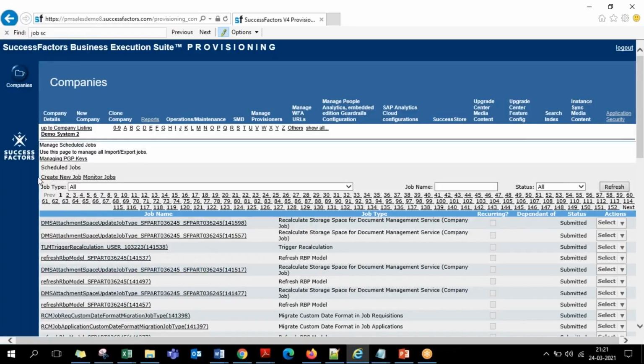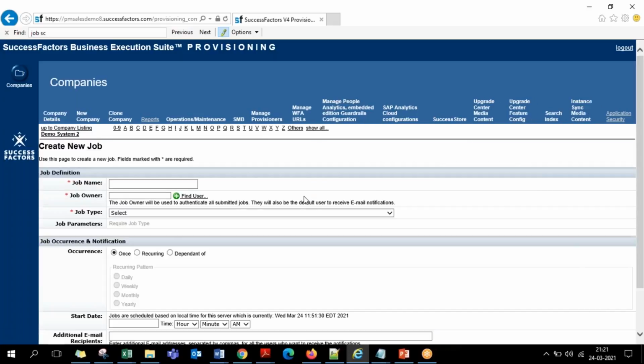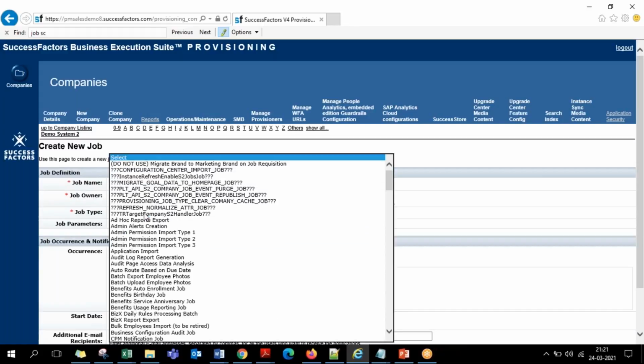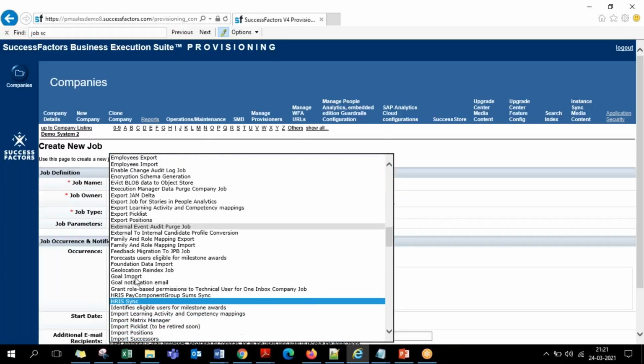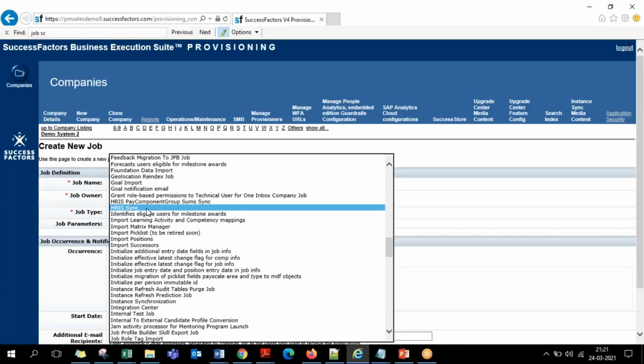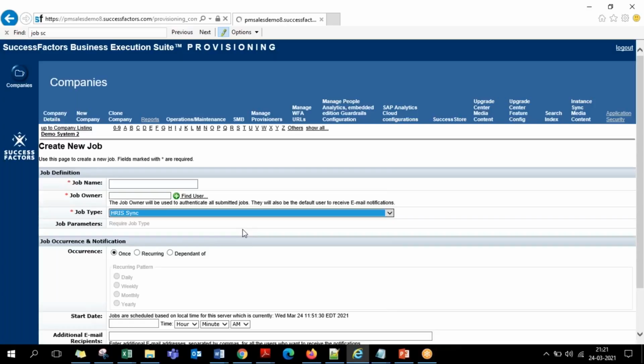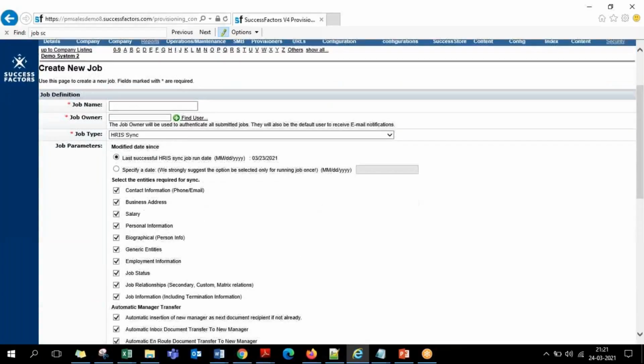here the small hyperlink we have in the name of create new job, same thing that we used last time. Just click on it. When you click on it, the job creation window will open up with similar fields to what we saw last time, the name of the job, the owner of the job, what job you want to schedule and all. So here HRIS, this is the one, HRIS sync. This is the one that you are required to schedule. Just select that, and when you select it, the screen will be loaded with a few selections.